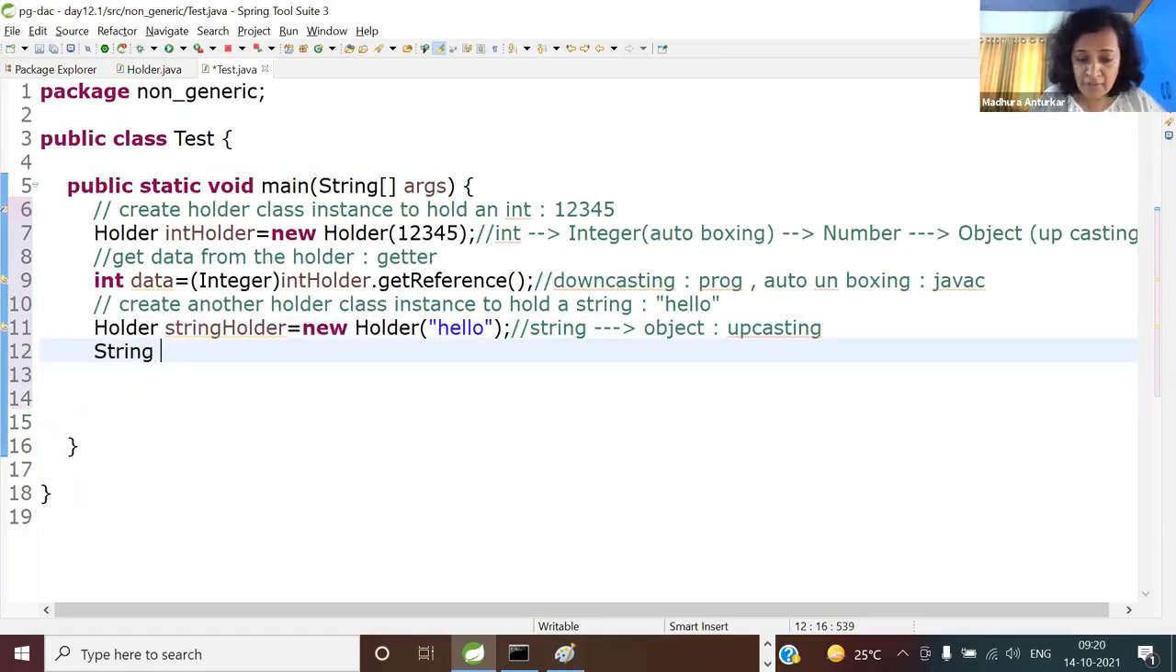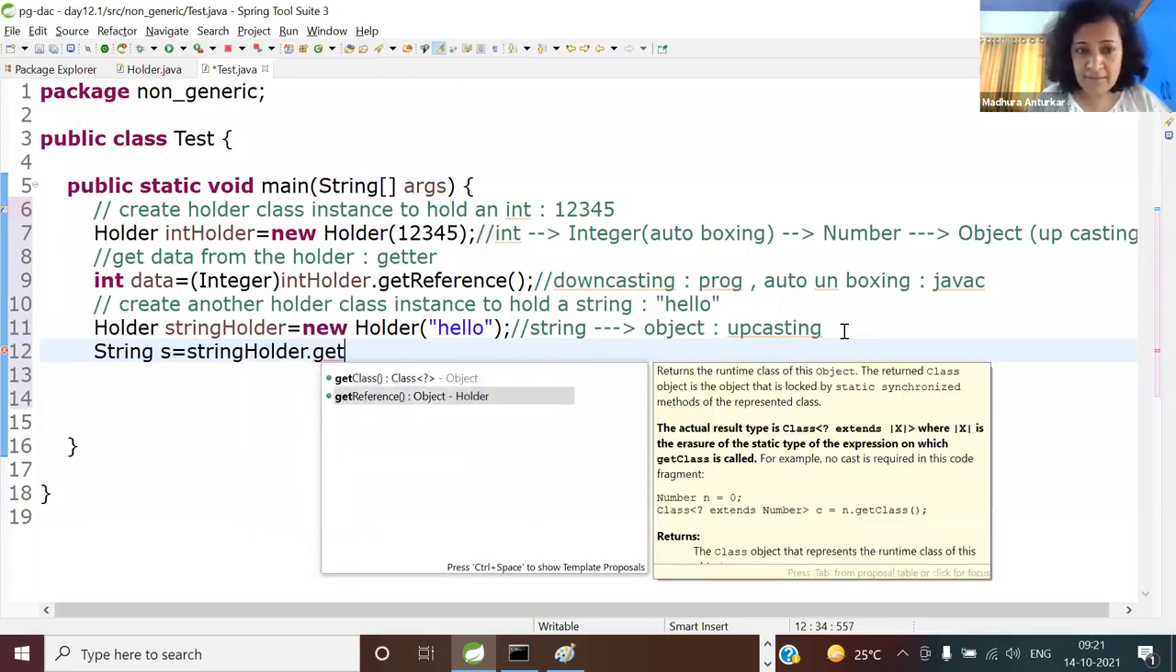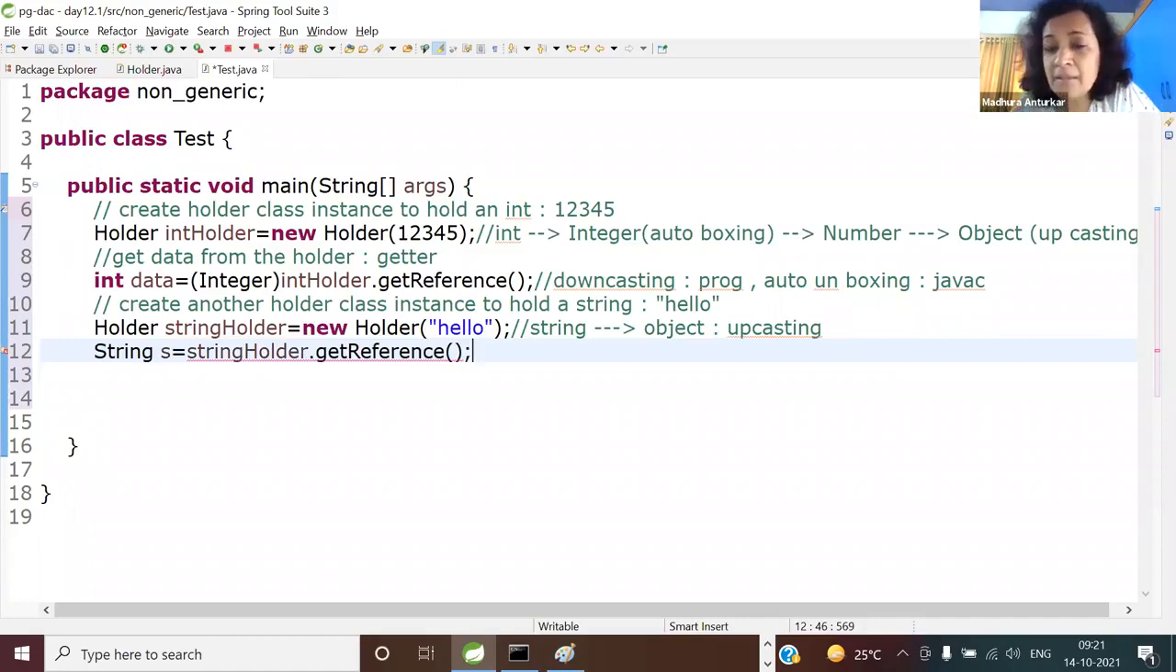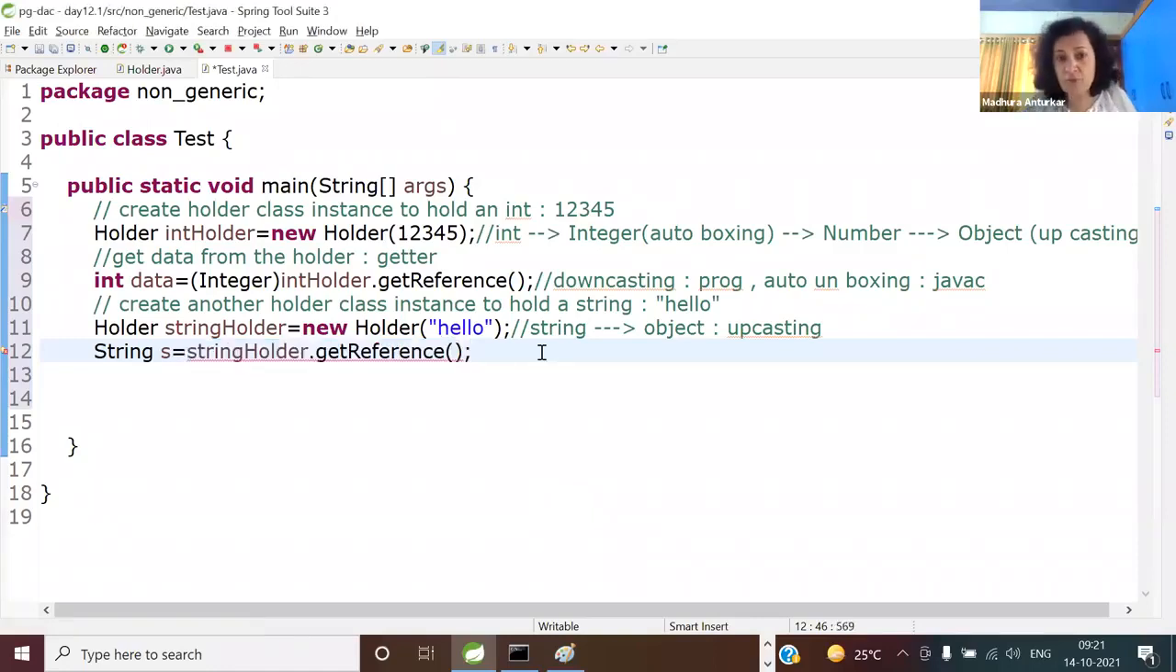Again, the same thing. If I say String s is equal to stringHolder.get reference, 100% compiler error. You already told me earlier a string is an Object, but what is the RHS? Object. Object is not a String. Object can be anything. Exactly, Anshul. So this is of course not going to work. Anytime I want to get access to any state, I'll have to do the downcasting. So explicit downcasting is required.